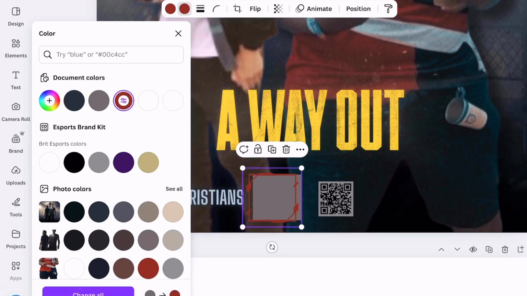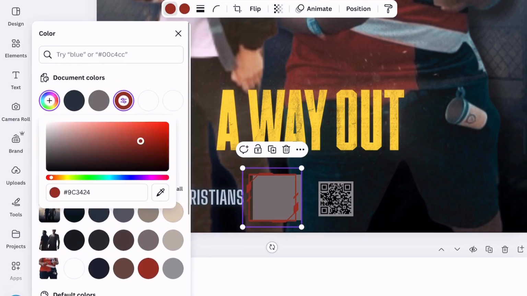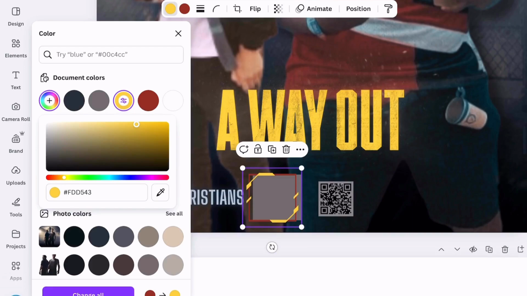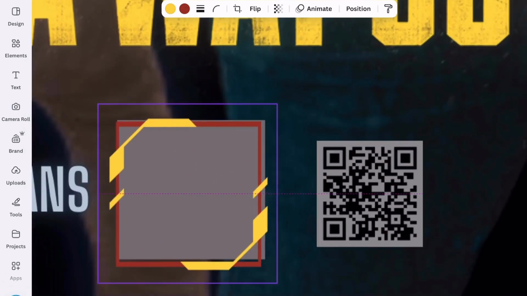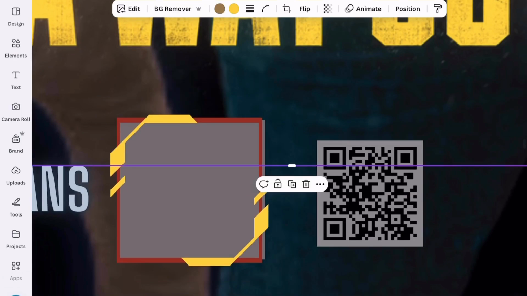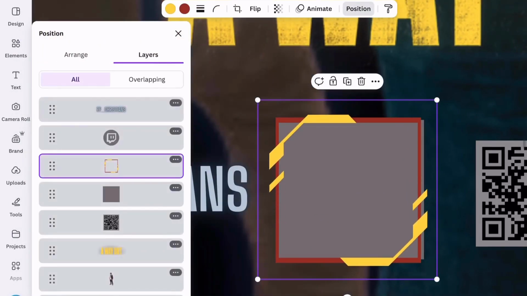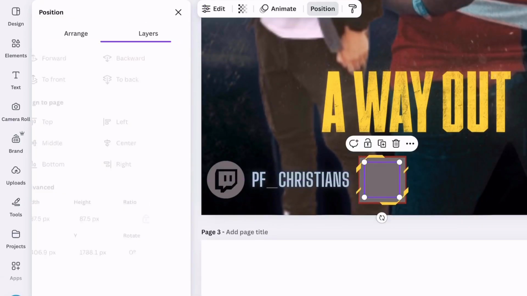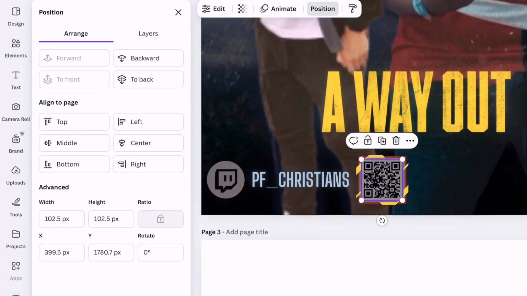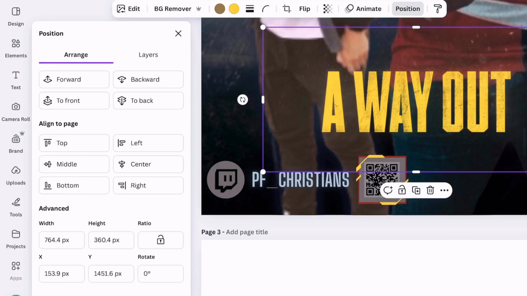Yeah, so the orange wasn't working for me, so we're going to do a gray and a white, just so it blends better. Or red. I actually did end up changing this. But you want to make sure it fits around closely and that nothing's really sticking out. There we go. And then we're going to add the QR code on top of that. Boom.